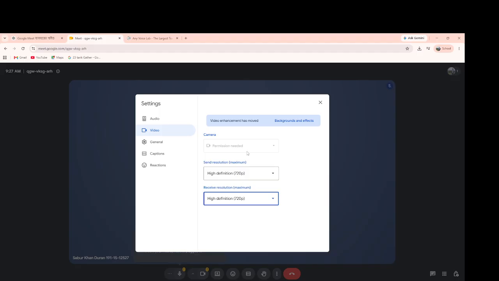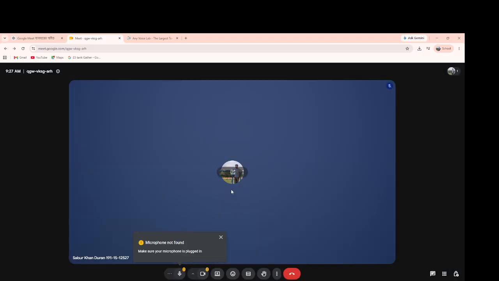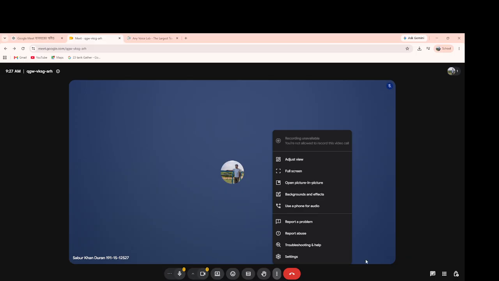After selecting both options, close the settings window. Google Meet will automatically apply the changes. For the best video quality, make sure you have a stable internet connection, good lighting in front of your face, and a clean camera lens.